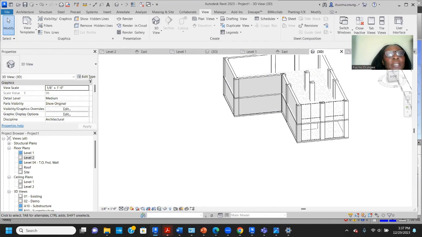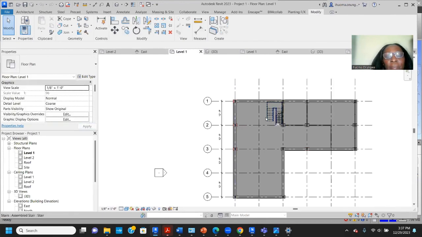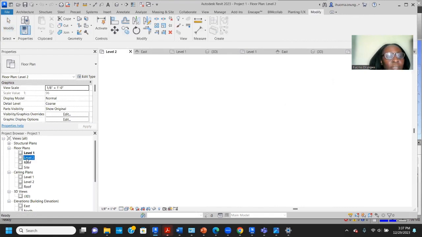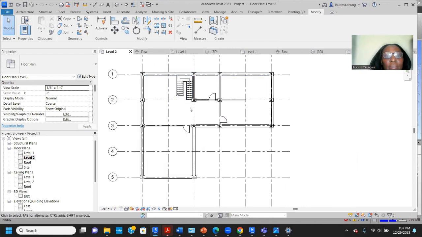So the next thing we're going to do, we're going to add stairs, our stairs components and railings. If you come up here, you can see the stairs, and then we're going to have a railing right here. So I'm going to go ahead and do that. This is level 1, and this is level 2. So let's look at what we have in level 2. You have the stairs, and it's going up this way.